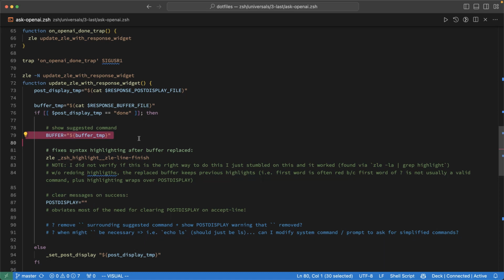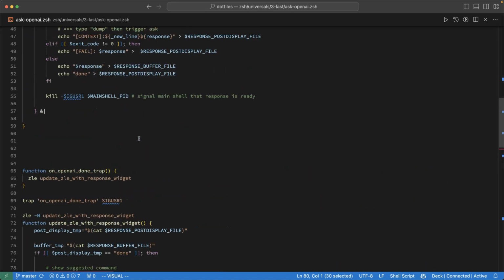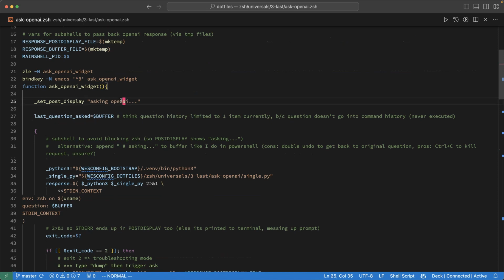Now, you could get rid of using a subshell. The only problem would be when you try to append the word asking and show that down below the prompt, it's not going to show up because you're going to block the prompt from refreshing until you actually get back a response, until your widget runs to completion.